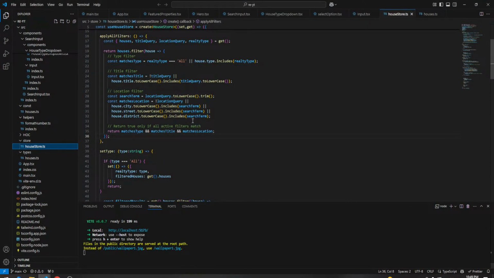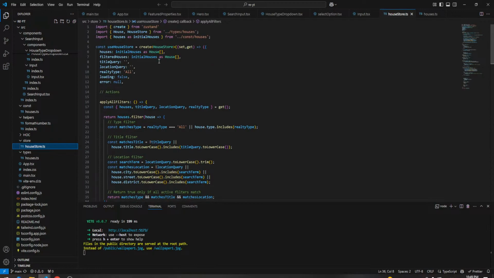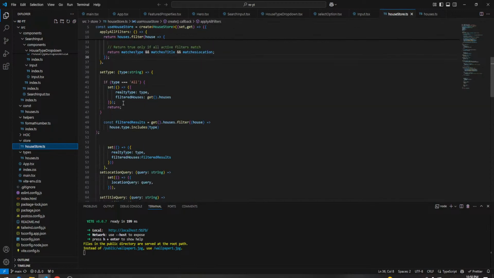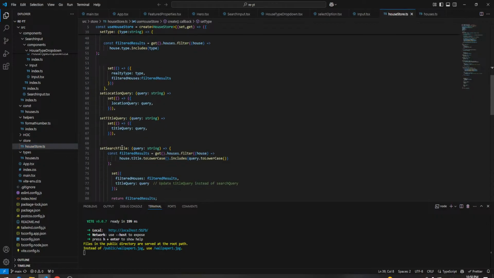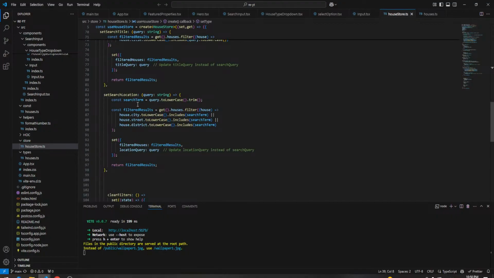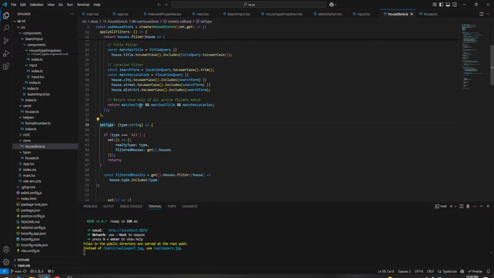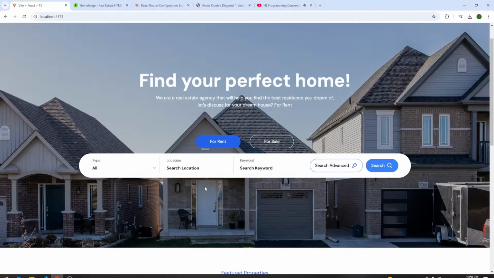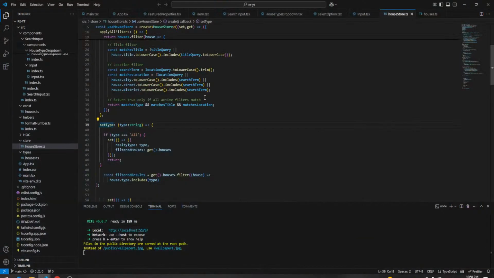Okay, let's take a look at the code. What do we have here? This is our store. Let's look at these functions: set type, set location query, set title query. I think let's first deal with the issue that does not maintain the currently applied filters.